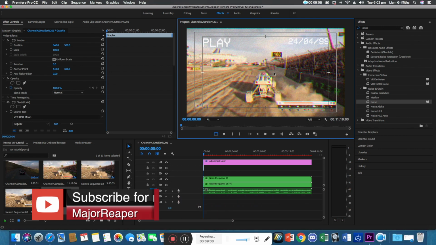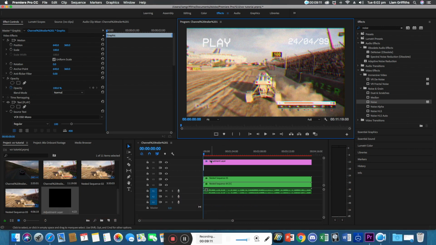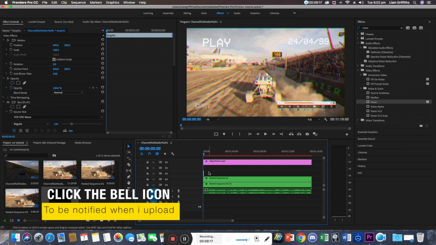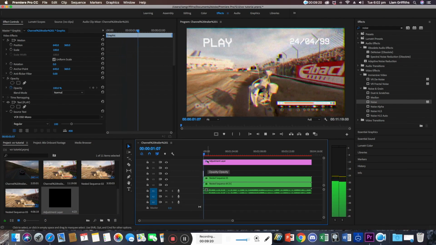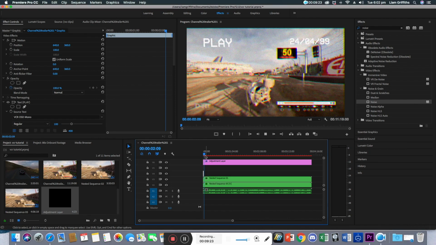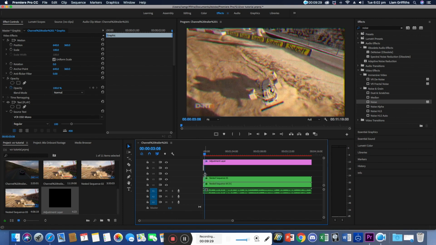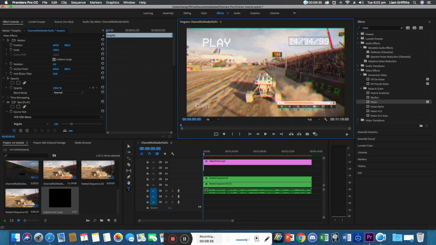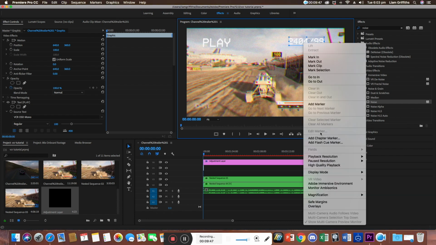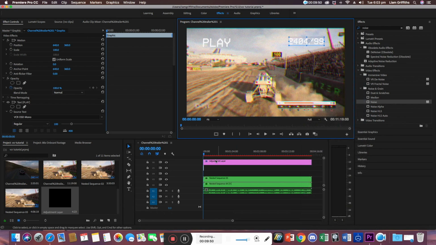There we go. And then you can turn off your safe margins, and you can see that that play will go. So you can just move that to there. But the one thing is, you need to use a different text for the 1999. So you could get rid of that. Get rid of that. This isn't working well for me at the moment.